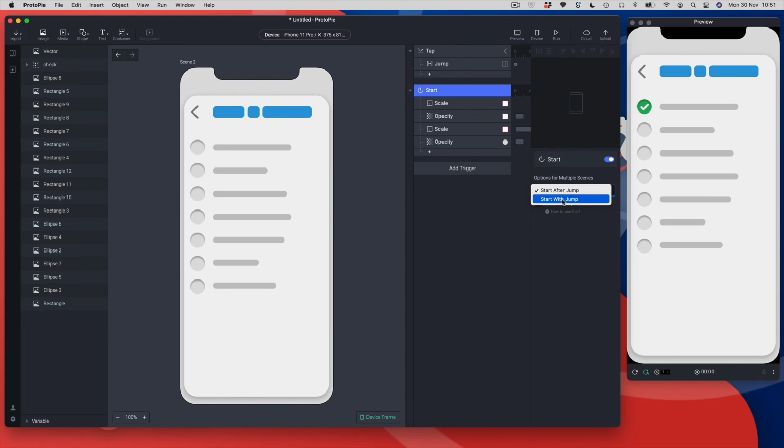But if you're using a slide transition like we are, then this means it's going to make sure that slide transition happens and completes before it runs anything in this start trigger. If you want it to start immediately, so effectively work like an instant trigger, then you can choose start with jump. In that case, the transition is going to happen, but the animation is also going to run at the same time. Now, we don't want this second option because we actually want to cleanly see our second animation after the scene has loaded.